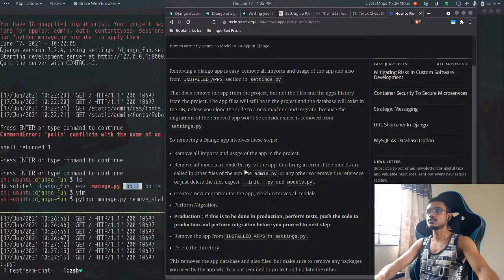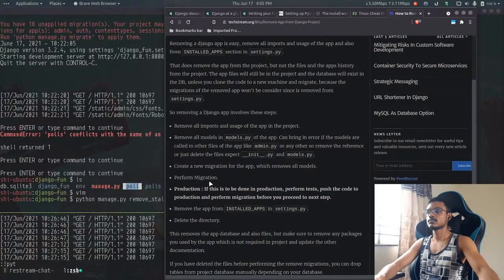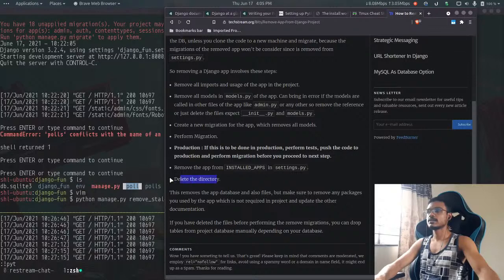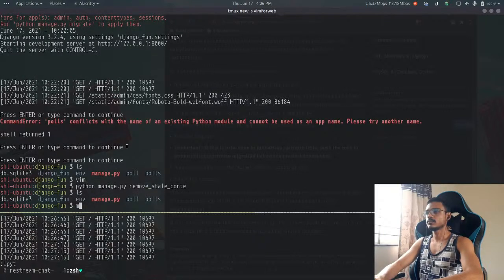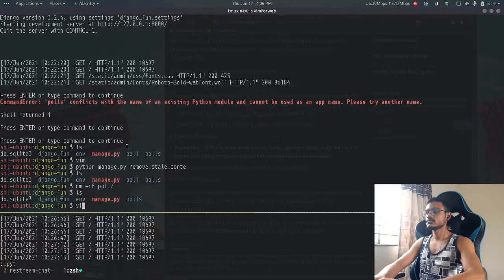Remove all imports and usage. Yeah, I'm not even importing it anyway. I can just delete the directory. Wait, but do I need to remove all imports? I did not import it anywhere. And models. Okay, let's just remove that, you know. That's cool. Okay, done.